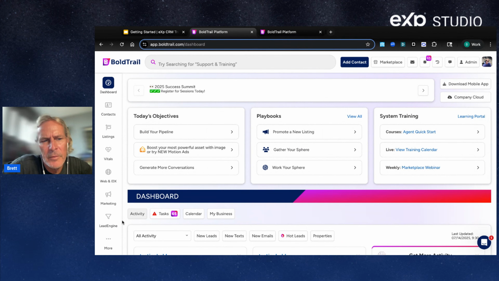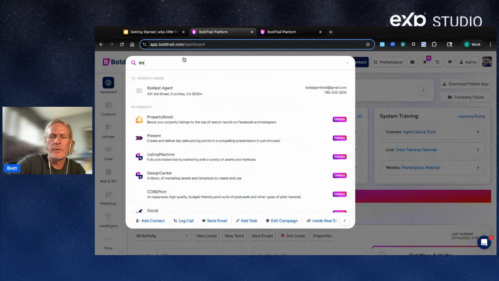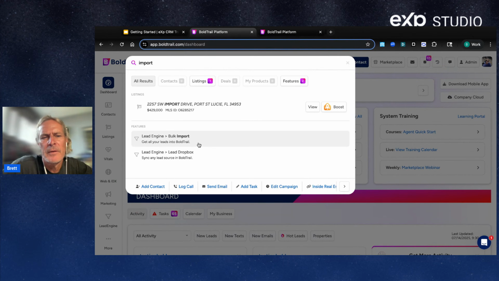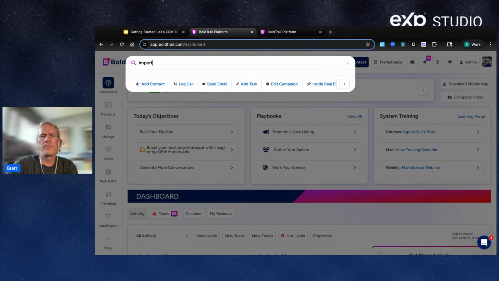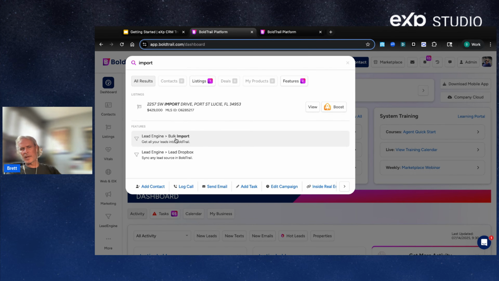When I'm in the platform, if I just typed in my Omni search, import, by the way, if you're unfamiliar with BoldTrail and you haven't been in here before, I'm actually in it right now. And we have what we call our Omni search. This is to make your experience so I don't have to look at any of this menu stuff on the left. I don't have to know where the quick start is located. I can type anything I want from any page and use this search to find it. So if I said, hey, how do I import? There's my lead engine bulk import.